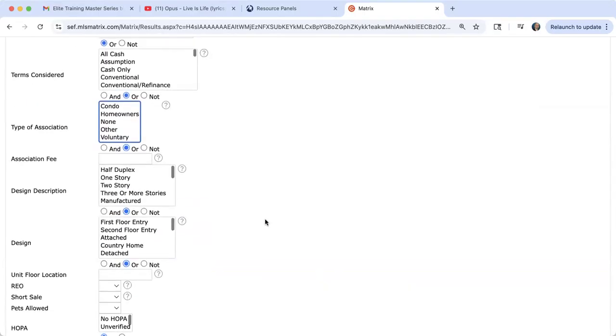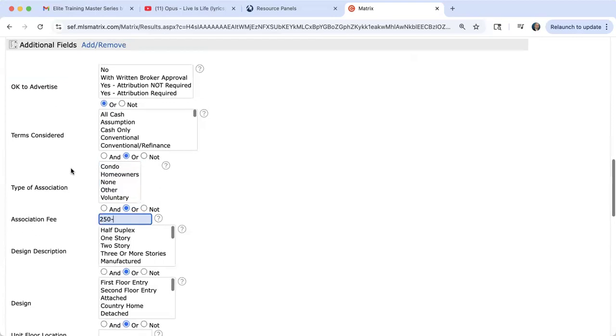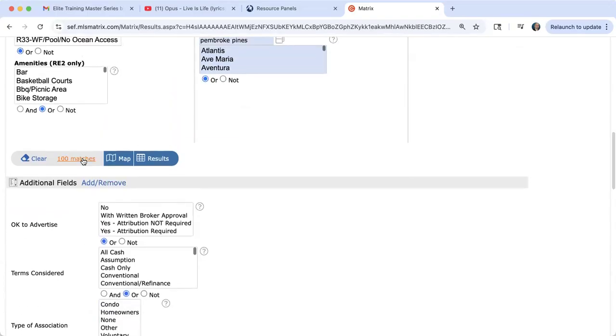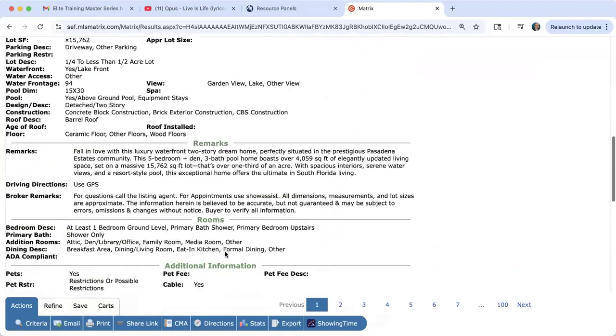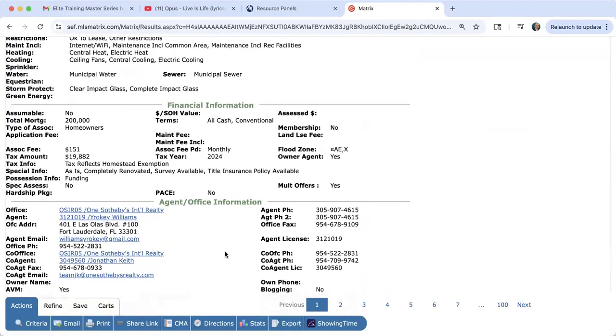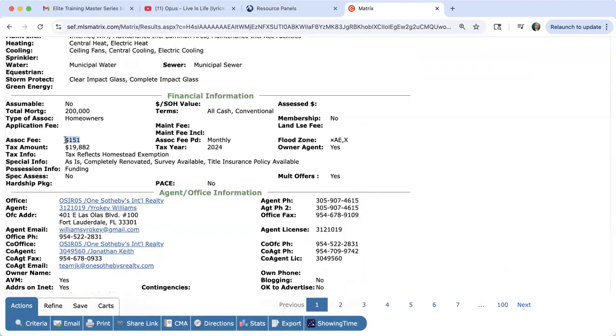Now, if you do have that client that's looking to find maybe an association that's not that expensive, and maybe they have a monthly budget, and their budget is not to exceed $250. So you are going to add an additional field called association fee. And for association fee, you're going to add $250 or less. So the properties that you see here all have an association where the association fee is $151 monthly.